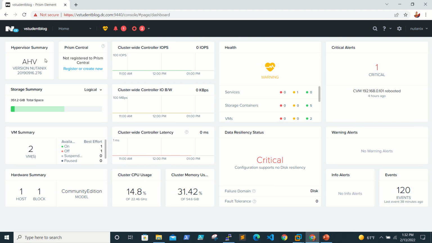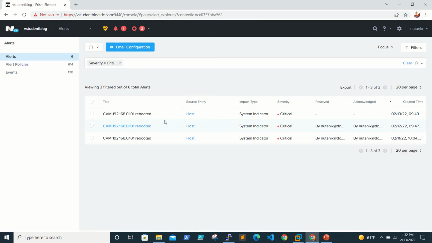Here you will be able to see that everything is fine. We are able to see that our CVM is rebooted, so that's fine. We can ignore it.